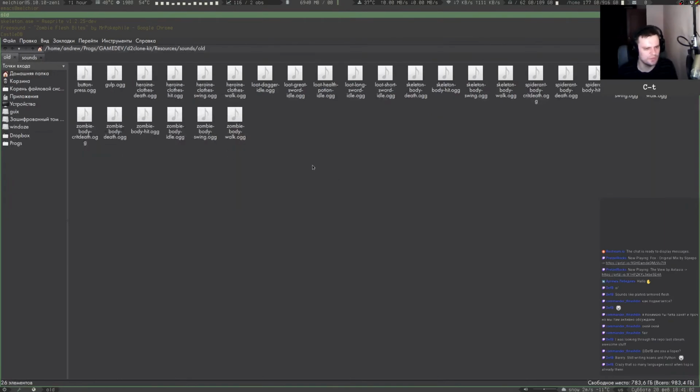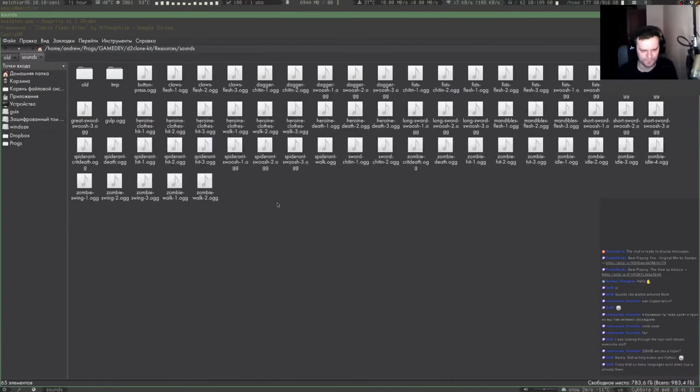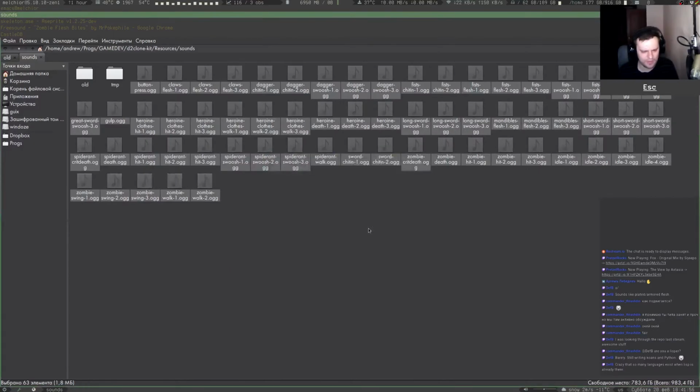Alright, let's just see what we had before this sound system revamp. Dagger, loot, hit. Spider round. Zombie, crit death, zombie. Alright. Oh man, I love this stuff. So I think I have a lot of sounds here right now. Yeah, almost 2 megabytes.